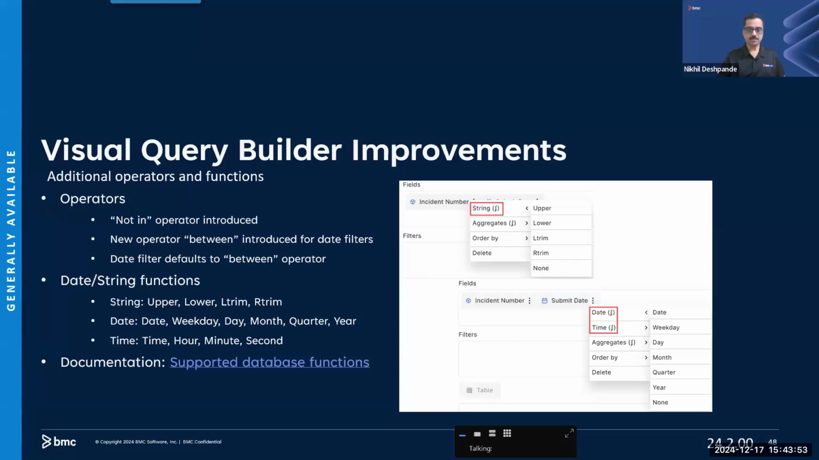I'll skip some of the minor improvements, but in recent releases, we have also added additional operators and functions for various data types. Text or date functions, aggregate, use string functions to convert to uppercase, lowercase, use ltrim or rtrim to remove leading spaces or trailing spaces, all of that. Typically, if you write SQL, you know what each of these functions you would use for.